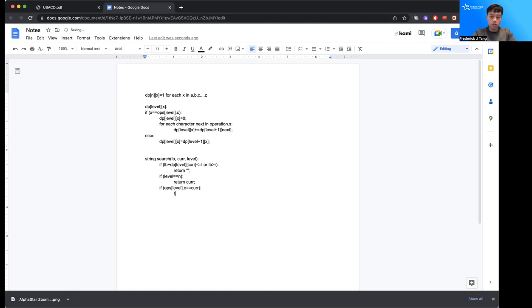So we do this for next in ops level dot s, right? So for each character next, we're going to have to recurse down, right? Search lb next, and we increment the level by 1, right? So now we're just recursing on that child, and we have to add the output of that to our current return string, right? So we define our return string. It's initially nothing, and we add whatever the children returned, right?